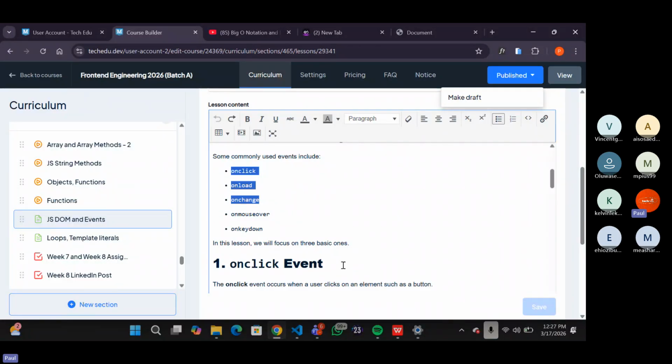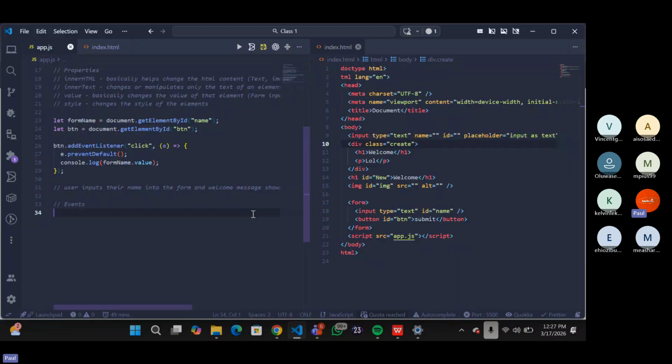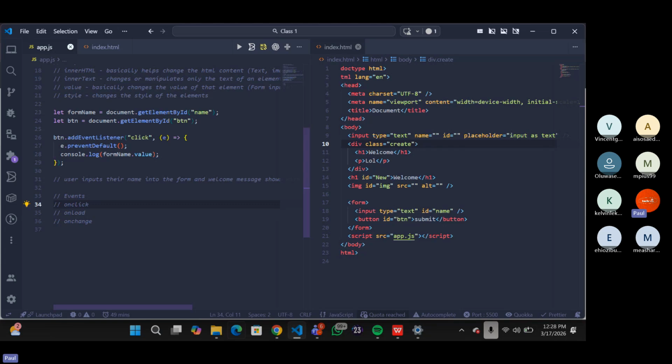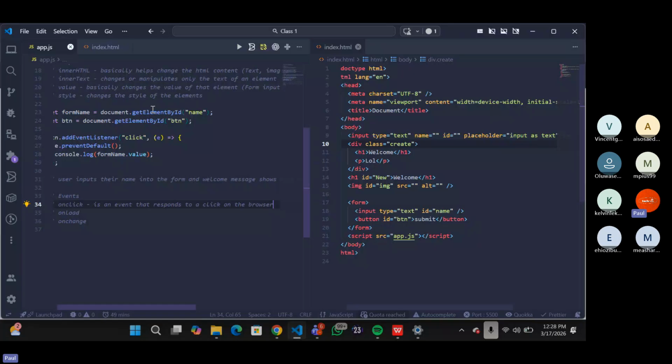Now, we'll talk about onclick, onload, and onchange. Hopefully we'll finish it up today. Now, onclick is an event that responds to a click on the browser. That's what your onClick does. Your onClick is an event that responds to a click on the browser.